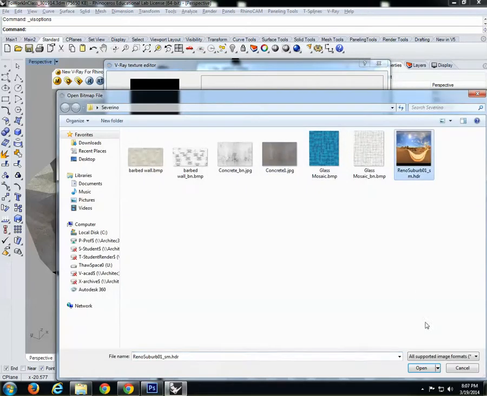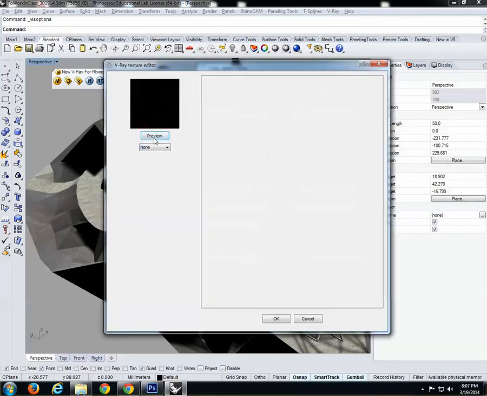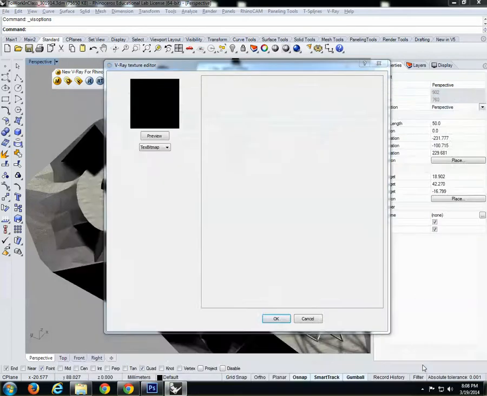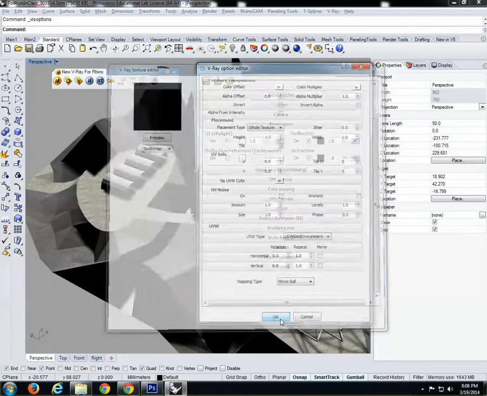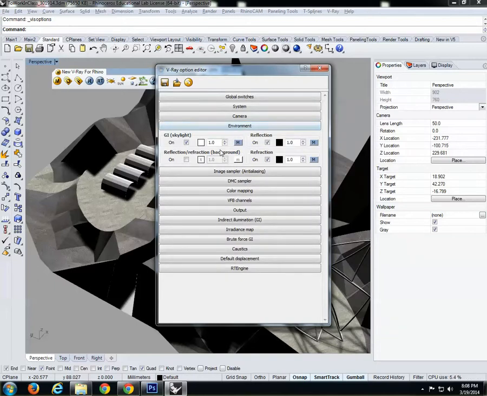Bitmap, select the same one, scroll down, environment, mirrorable. Okay, M, bitmap, select, environment, mirrorable. Okay, so we can click on reflection. We're gonna have the skylight. That's gonna give light, and you'll see how it changes. And this is gonna be reflection and refraction.